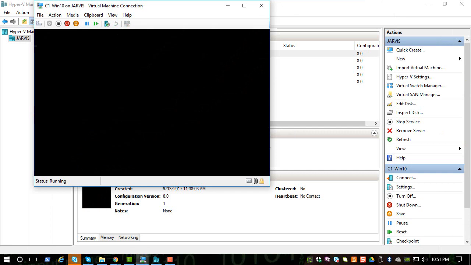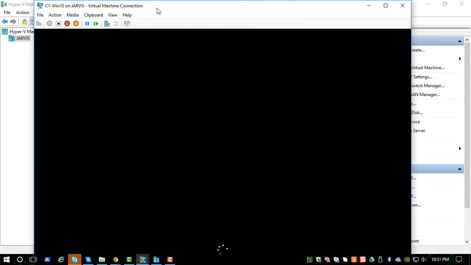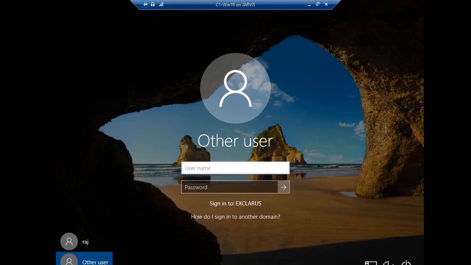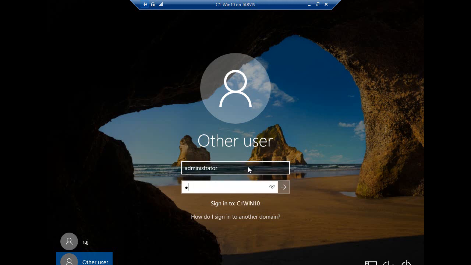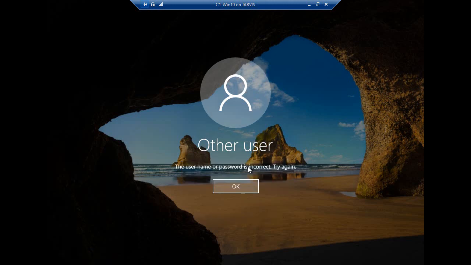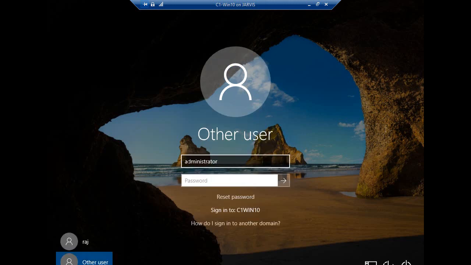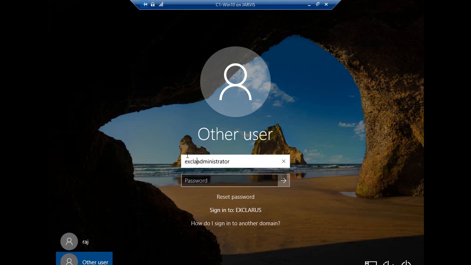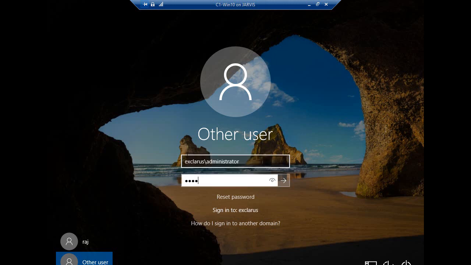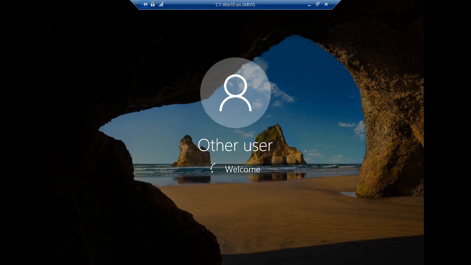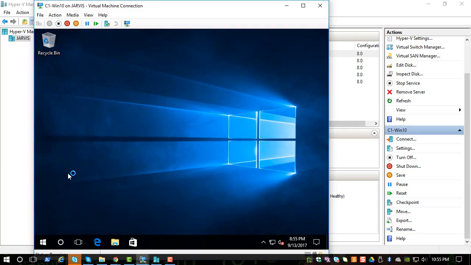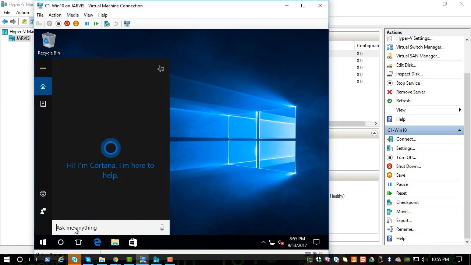Let's give it a shot, logging in with the username John and the password. Let's use the administrative account for the domain xclaris. Okay, I think we have the Windows 7 and the Windows 10 joined to the domain.